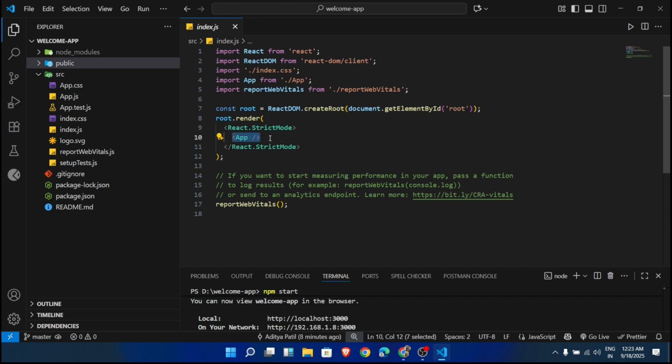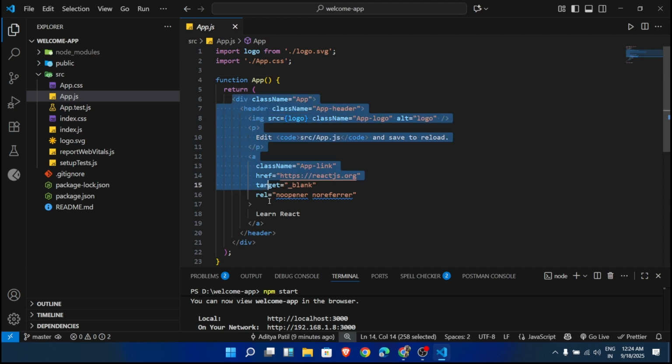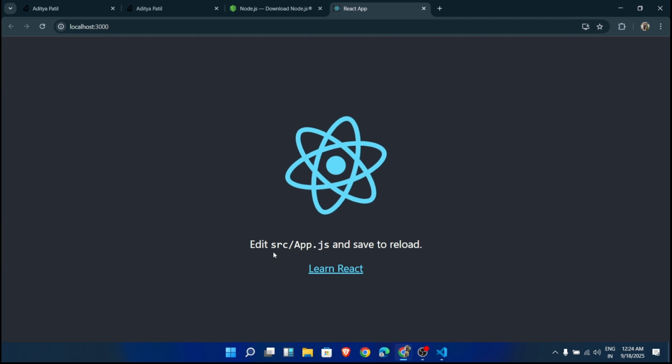So what is this App? This App is nothing but a component which we are importing from the app.js file. In the app.js file you can see there is a function. We will see later what the function is, what these components are, what the functions are, what the classes are, everything. For now just think of it like a component. This is the main component, and inside the main component there is code that we are displaying on the website. There is an image tag, then a Learn React link which is here.